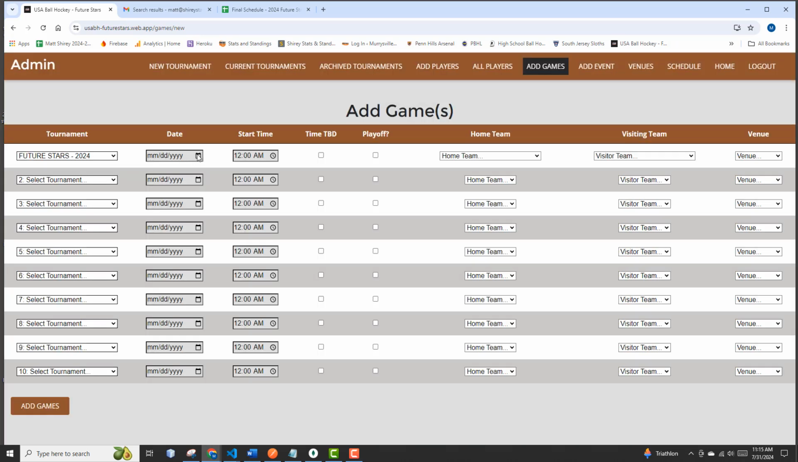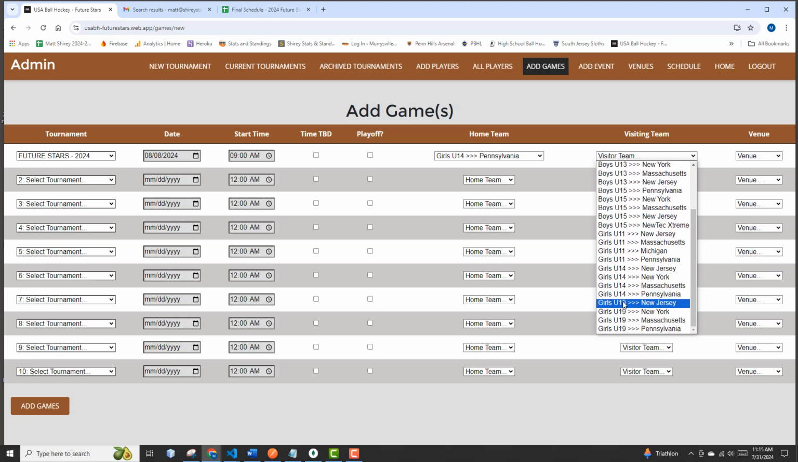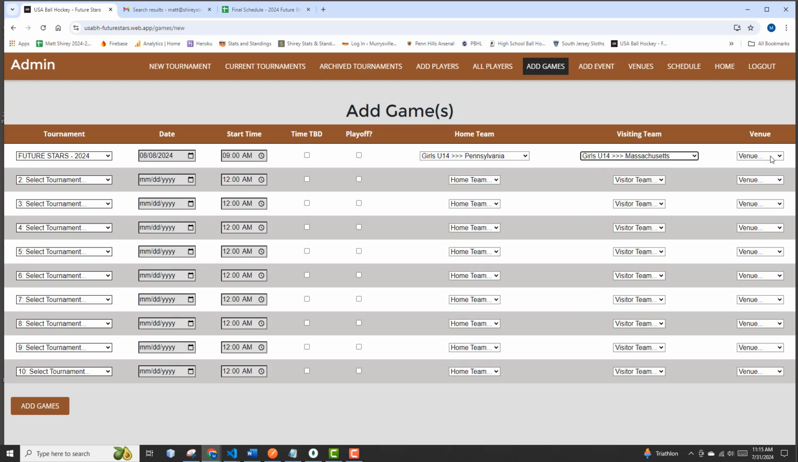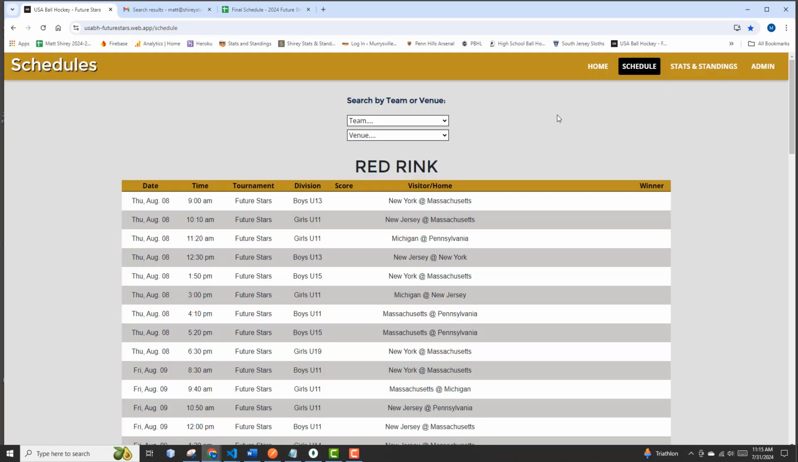Future Stars, that was August 8th. That was at 9 a.m. Home team was 14 girls, Pennsylvania. Visiting team is 14 girls, Massachusetts. And that was on the Gray Rink. Let's add that game in. And then that should be it.